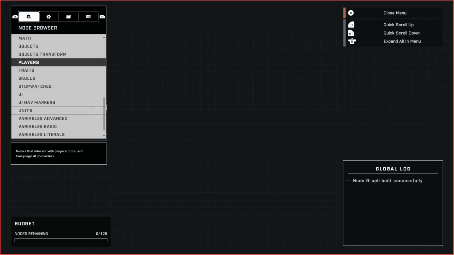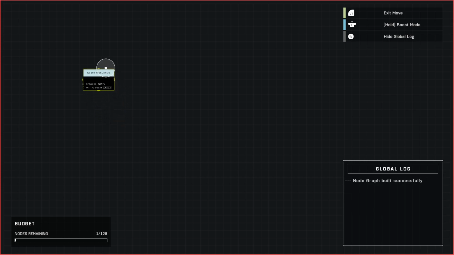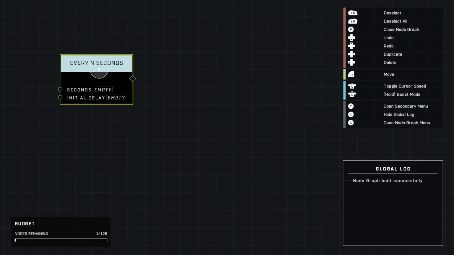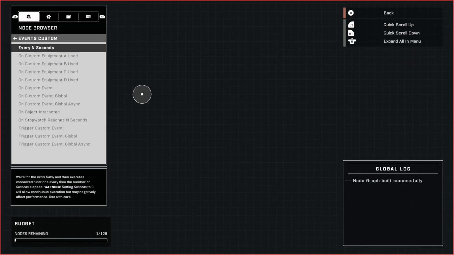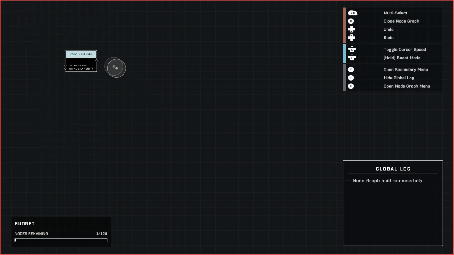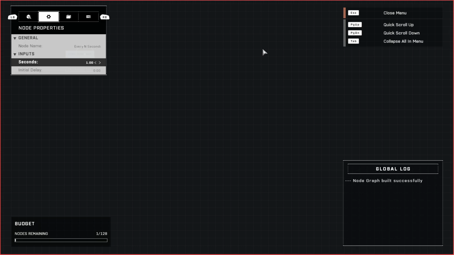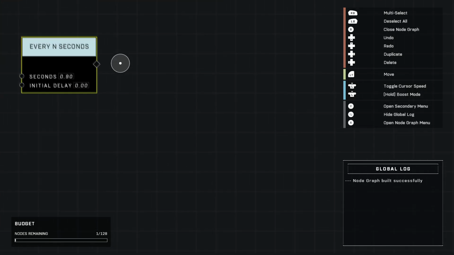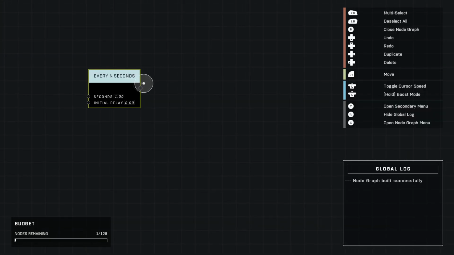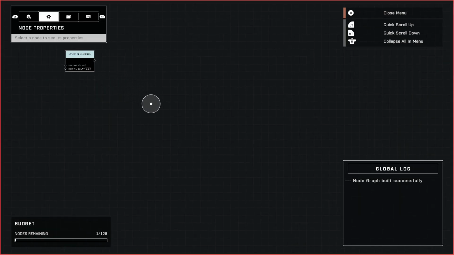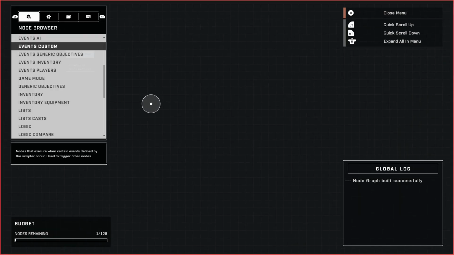So this first bit, let's go ahead and go to events custom, because if you want a damage zone that damages players over time, then all you need is every n seconds. Let's go ahead and edit this to do it every 1 second. Initial delay 0. You can kind of have it whatever time you want, however often you think it should damage players.